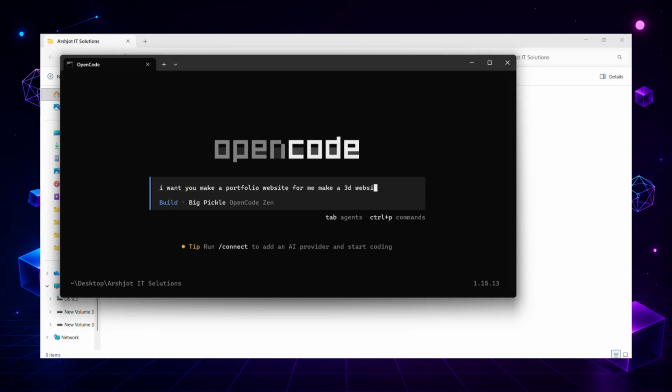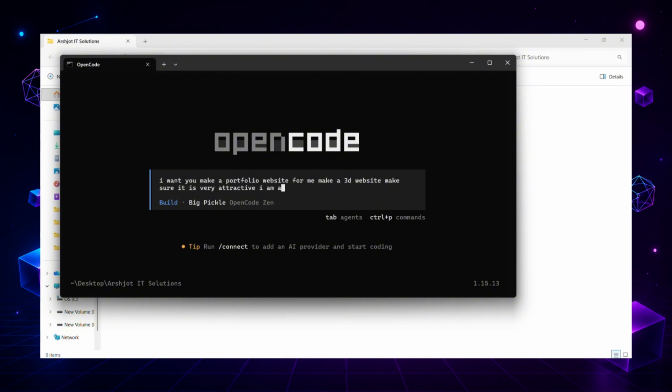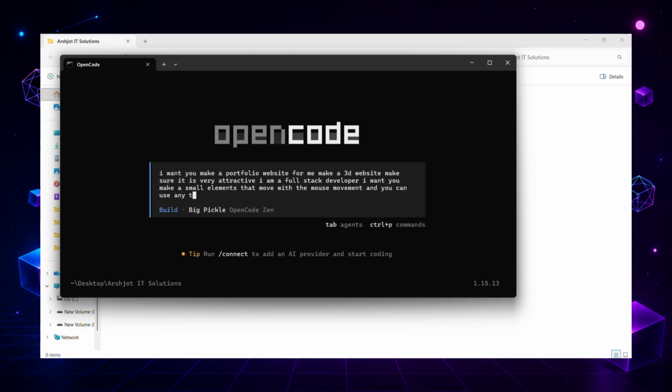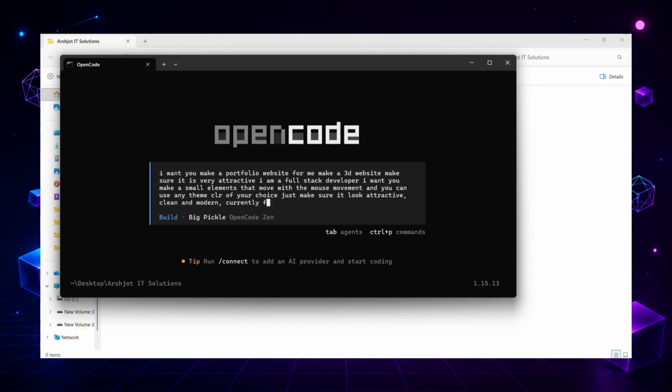Now comes the easiest part. Simply describe the website you want to build. For example, I'll type, create a modern 3D portfolio website with a stylish color theme, smooth animations, and a professional design.